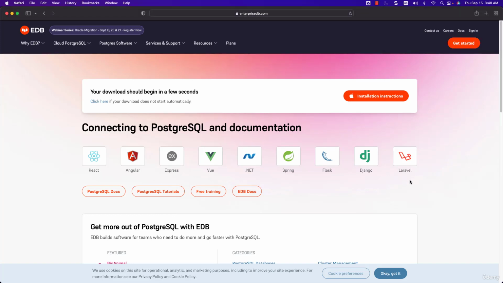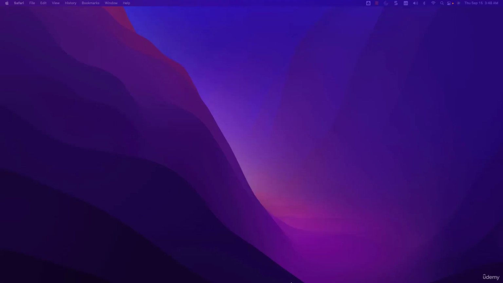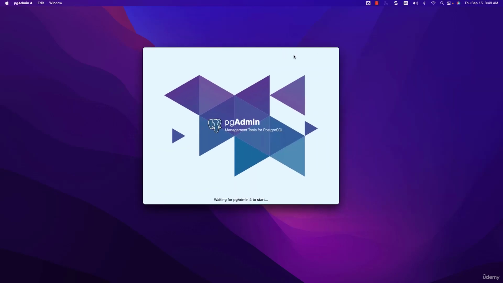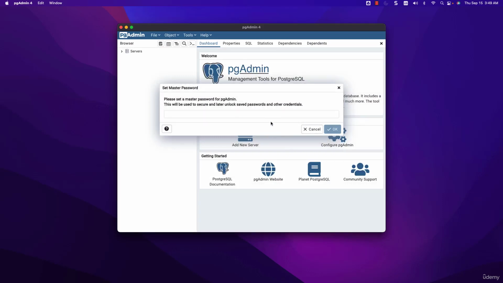The pgAdmin will be opened very soon. You can see it is being opened. Let me click on this. For some reason it is taking time. Let me see why it is taking time. As I have started it for the first time, it has taken some time. Now you see it is coming up. Now pgAdmin is started. You will see the UI very soon.